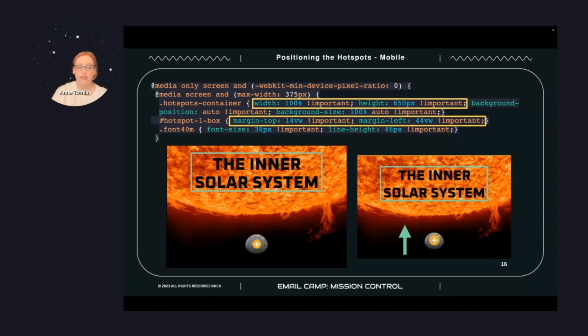We give the hotspot new margin values, this time in VWs, which stands for viewport width and works like a percentage. The value of 14 viewport widths will move the hotspot 14% down the entire screen height. The margin left works the same way. The hotspot is moved to 44% of the entire screen width. The use of viewport widths allows the hotspot to move up automatically with the scale of the background image.